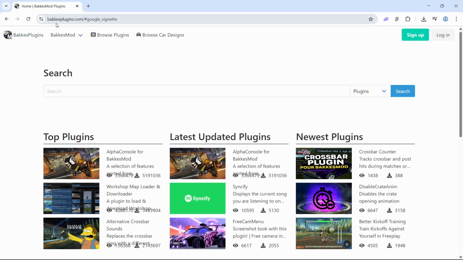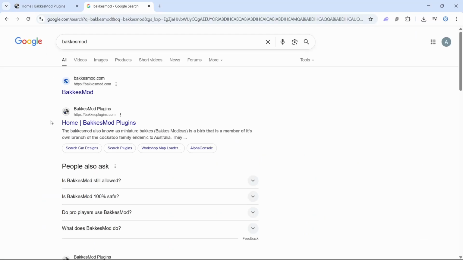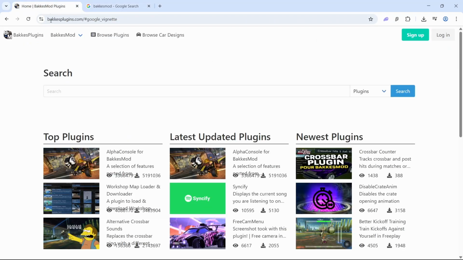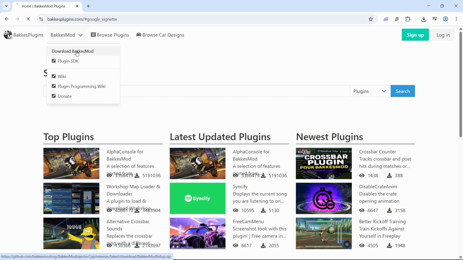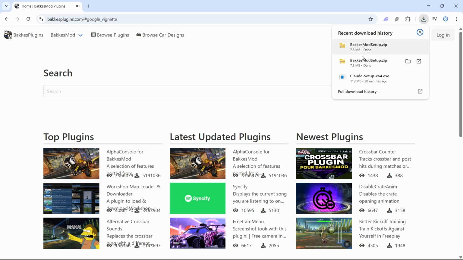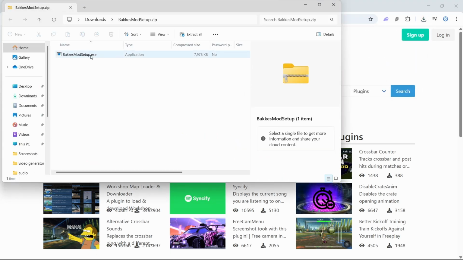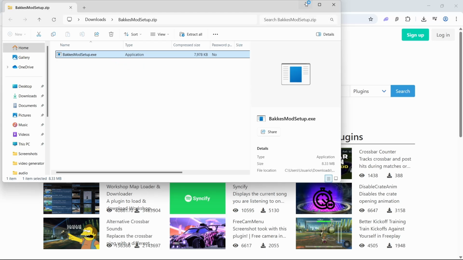Then go to BakkesPlugins.com. You can also search for BakkesMod and it should appear right here. But I will leave the link in the description below so you can just click and go to the website directly. So once you are here, all you need to do is go to BakkesMod and download BakkesMod. This will download this file. You just need to open it by clicking it and then click right here on this file.